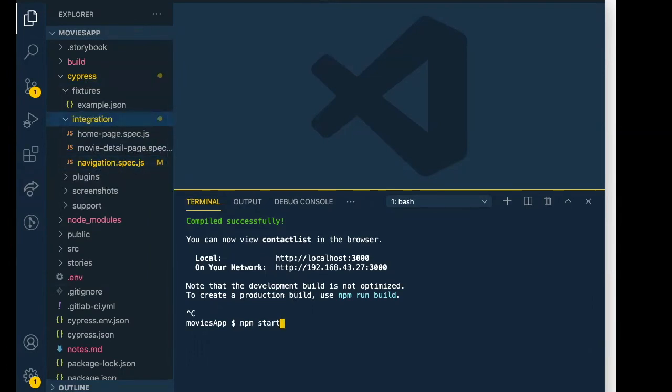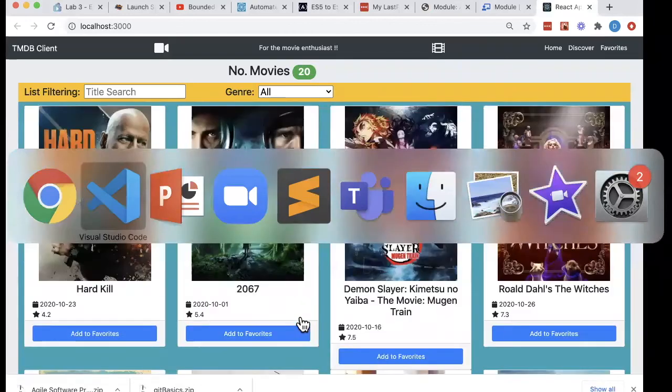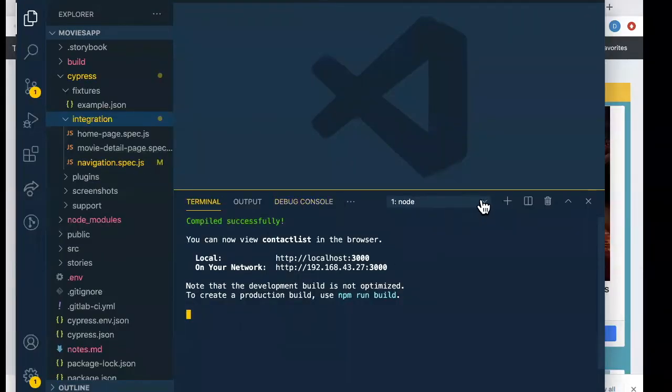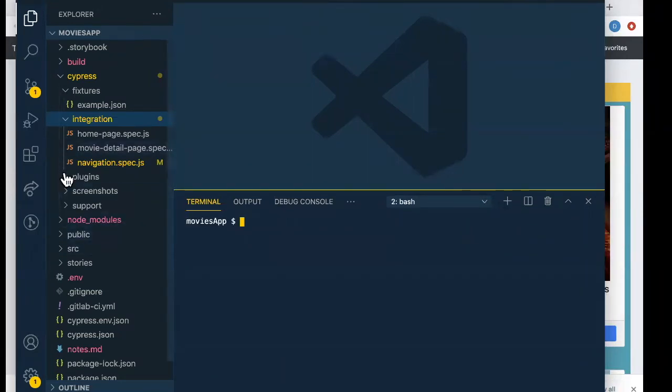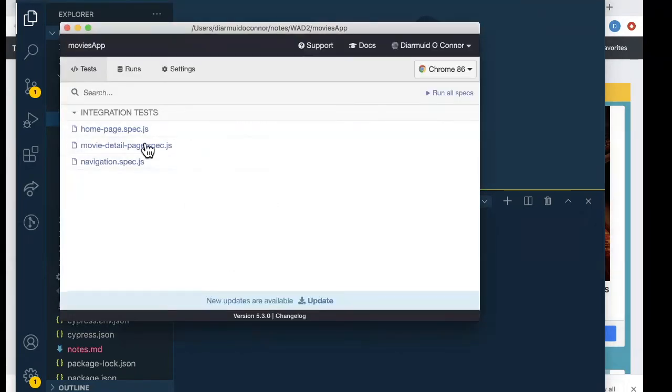First of all, you've got to start up your application. Then in a separate terminal, you have got to run the Cypress runner. And so the command is npx cypress open. So this is going to start up the Cypress graphical user interface tool. It's not running any tests yet, though. So this is the Cypress GUI.